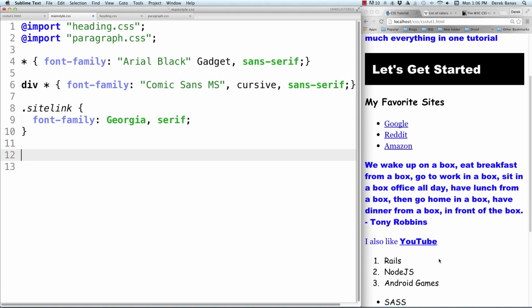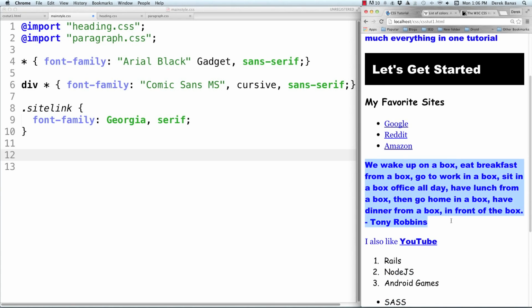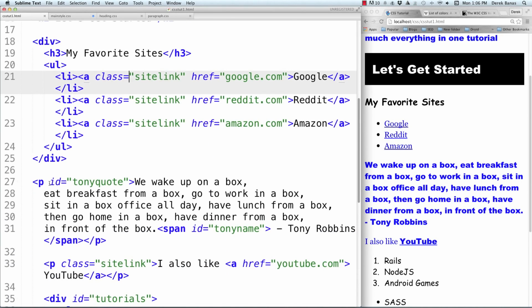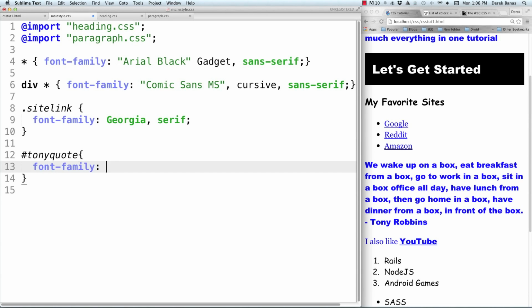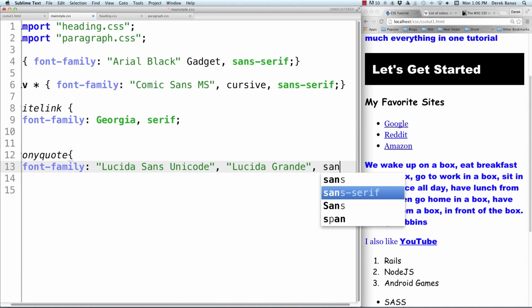If I wanted to come in here and change the Tony quote, in this situation, this does not have a class, but it has an ID, as you can see right here. If I want to focus in and change styling on an ID, I put a hash symbol in, and then Tony quote, like this. And I could change the font family on this. Let's say I want to do Lucida Sans Unicode or Lucida Grande and then sans-serif.